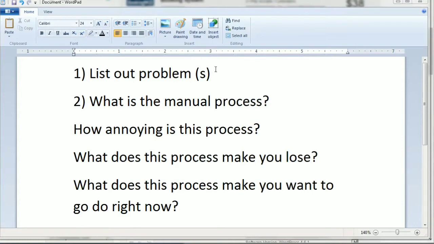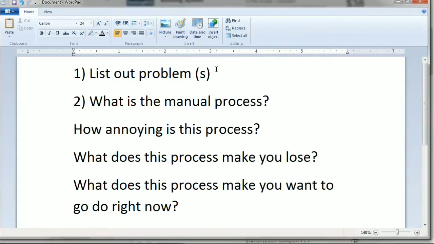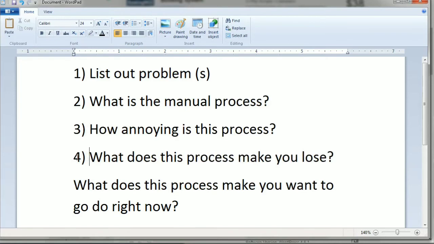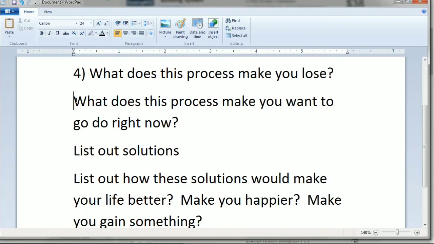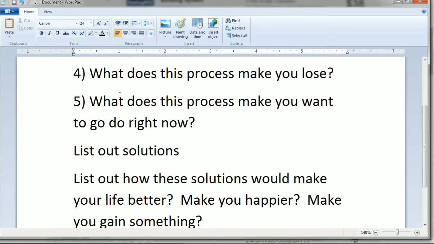Okay, so homework time. What you need to do is pull out a WordPad or your favorite word processor and then simply type these out. Number one, list out the problem. Number two, what is the manual process? Number three, how annoying is this process? And number four, what does this process make you lose? Number five, what does this process make you want to do right now? Does it want to make you pull out your hair?